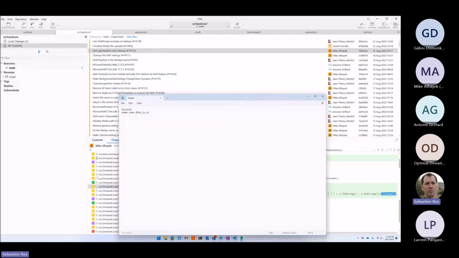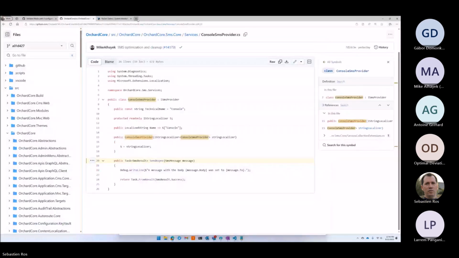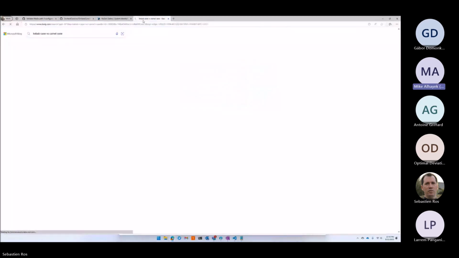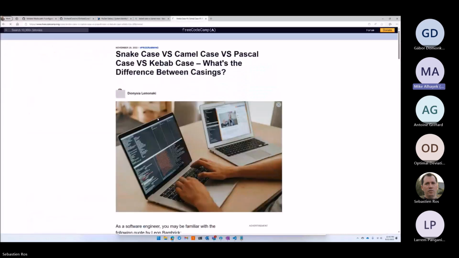Then we have camel case, which is this is it. We have Pascal case, which is this is it. We have Kebab case. What is Kebab case? Find you there. No, camel case starts with the lowercase and then.